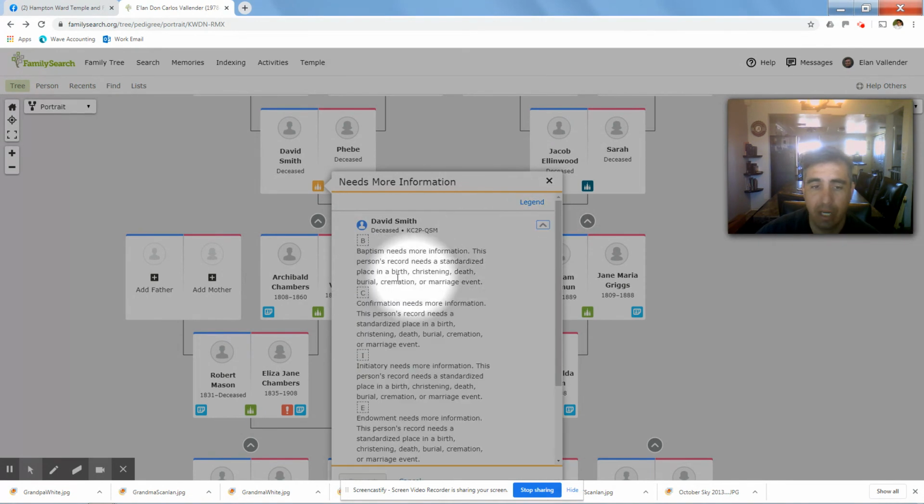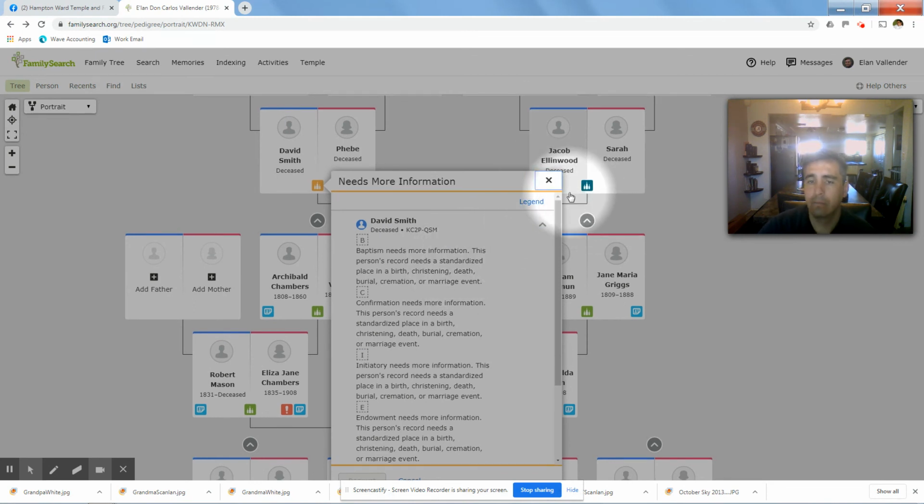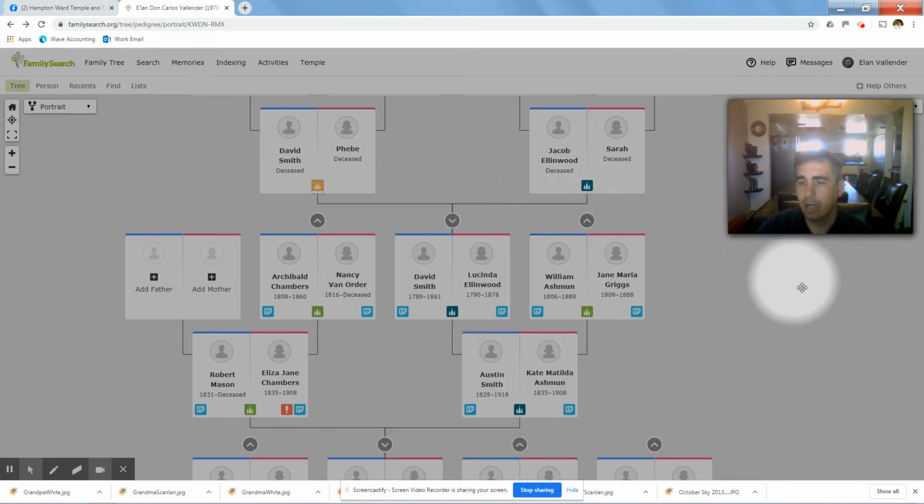And we'll give you an example. In this one, the baptism needs a standardized birth, christening, death, etc. So this is standardized information that isn't there. Somebody probably didn't know when he died. They just know that he's dead, so they put deceased. Anyway, that's it. We can go through in the future how to fix these things as people need.